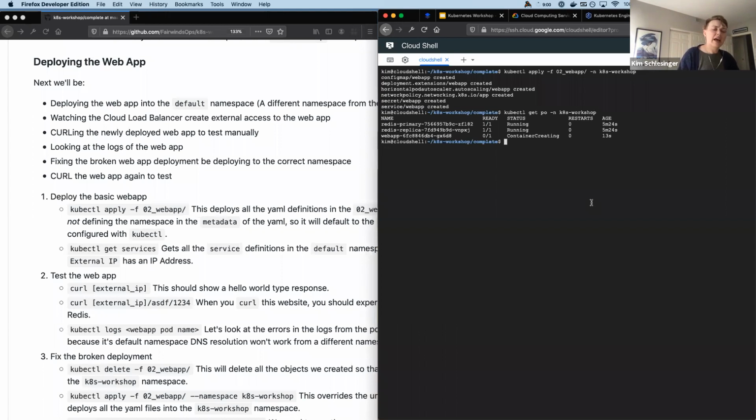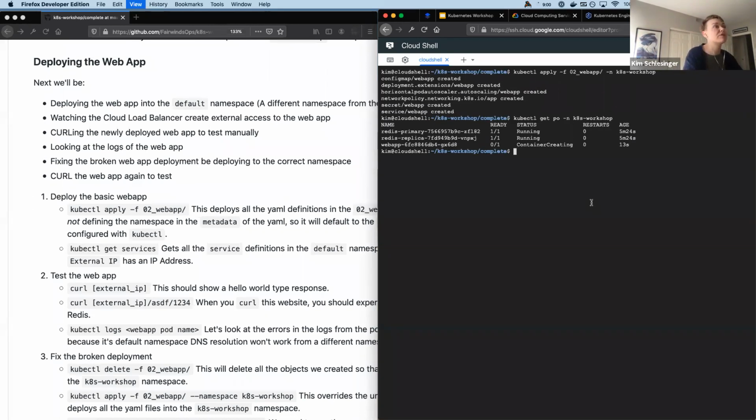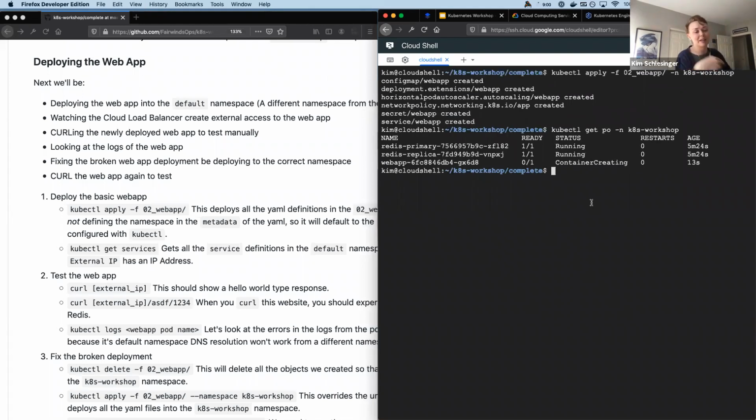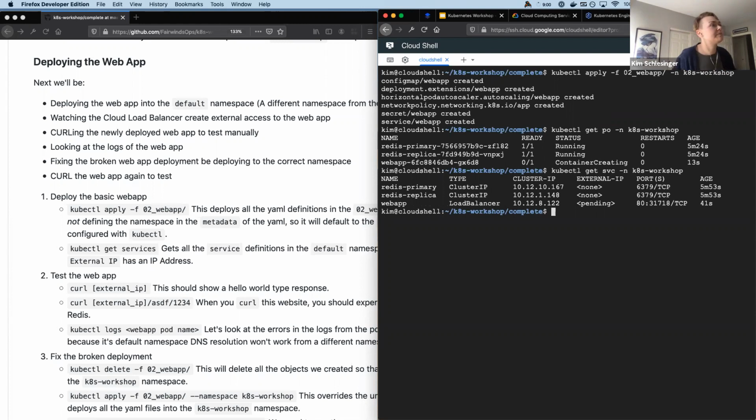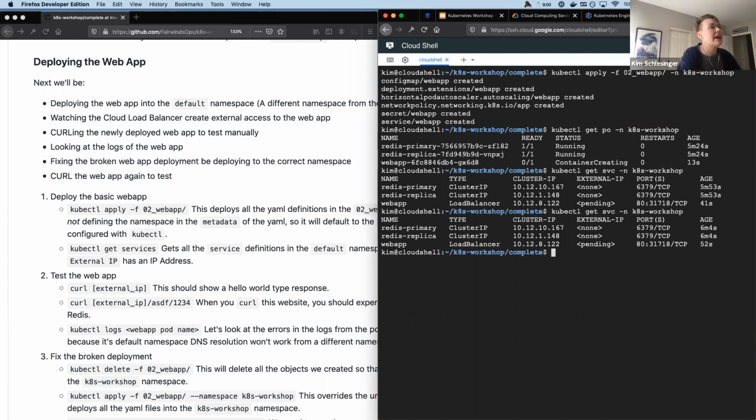So I can't use the IP address from the pod, but I can use the IP address from the service that should be available from the internet. So if I say kubectl get services from the namespace Kubernetes workshop, all right, I'm looking here for the external IP column. The external IP is still pending, so that cloud load balancer must be spinning up. And I'll just run that command until I get it.